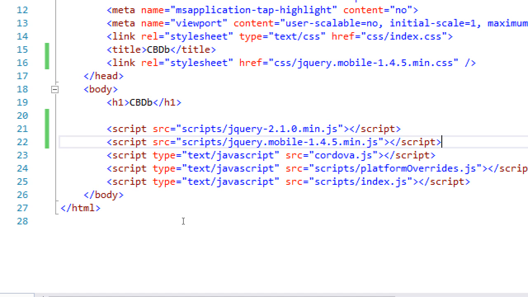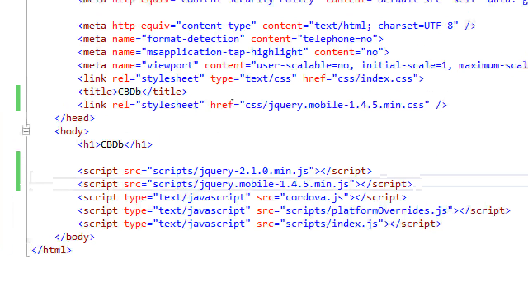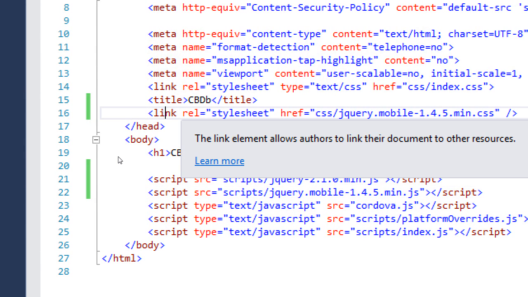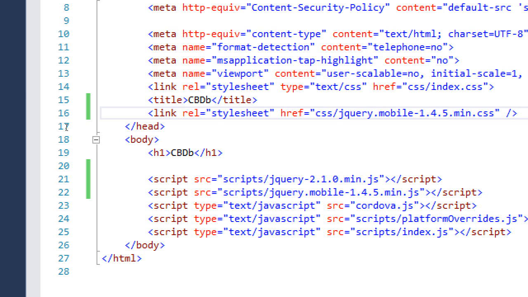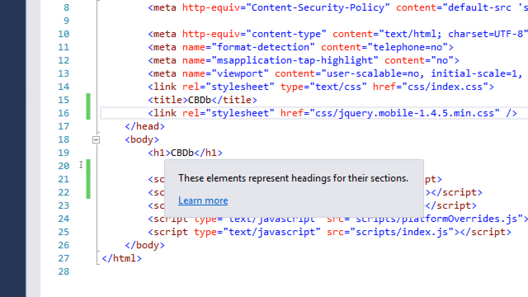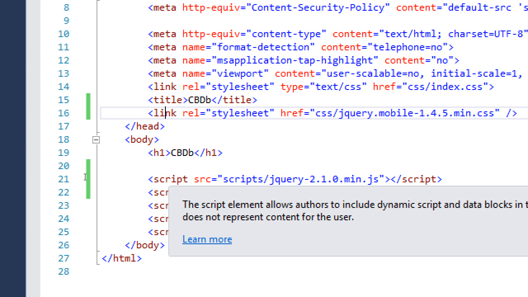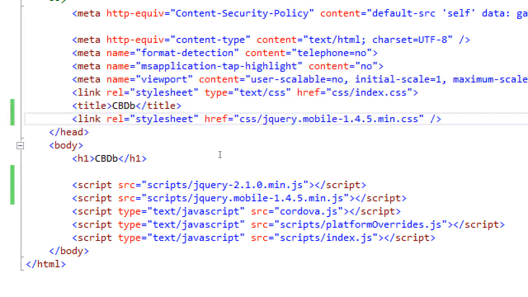So this is the index file in our Visual Studio project. We've added the link to the CSS file. Notice also as you hover over various tags, Visual Studio pops up a little hint. What is the meta tag? What does the link tag do? What is script? And you can always go learn even more about the code. So we added the link to the CSS file, and then we added the link to the two JavaScript files.